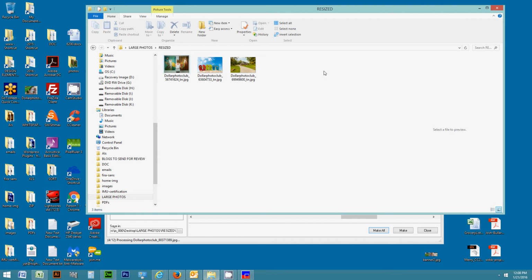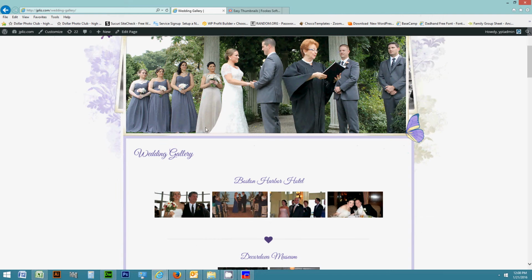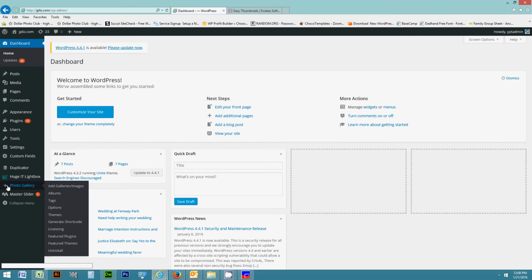All right, so once all your photos are done, then you're going to want to upload them to your photo gallery. So let me go ahead into the website and I'll show you how to do that part. So I'm going to go ahead into the admin here, and I'm going to click on Photo Gallery right down here on the left.